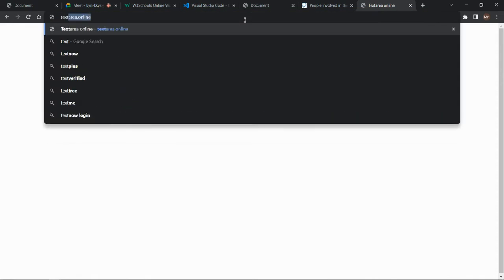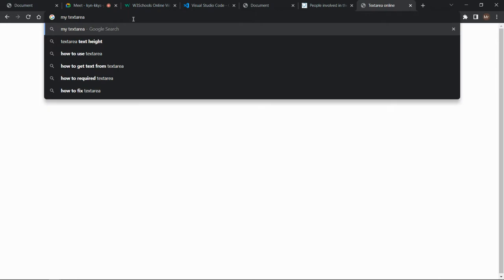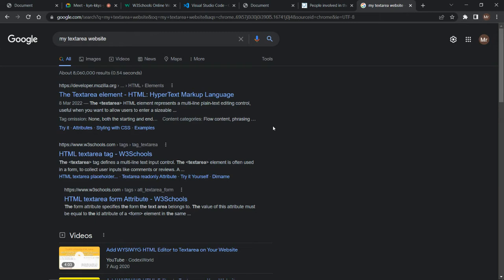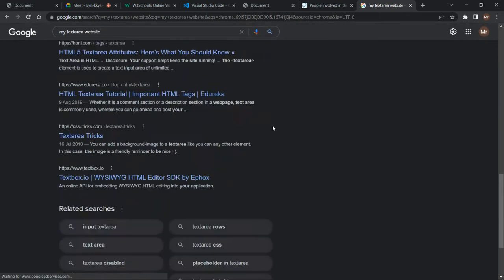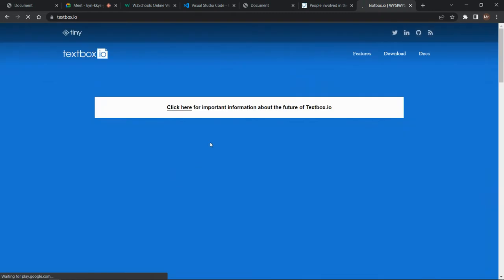It's text. There's this website I'm looking for. I really can't remember the name. My text area. So let me just say website. See if I can get it. Okay, finally. I think this is it. Text box actually, not text area. Okay.